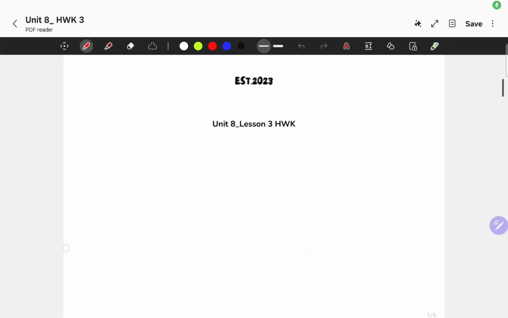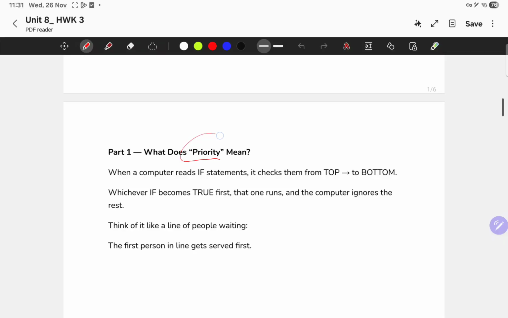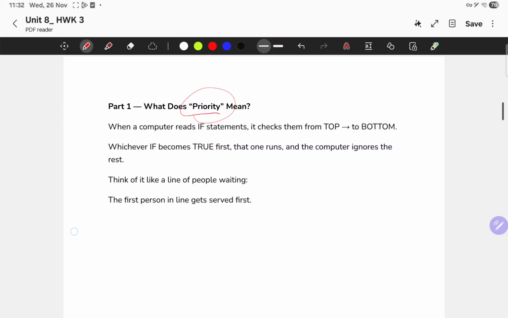Okay, so this is Unit 8, Lesson three's homework, and this is about priority. So we learned about this in the last lesson, but it was a little bit confusing. So I thought of some ways to make it a little bit easier for you. So imagine your code is like a line of people waiting to get some food.